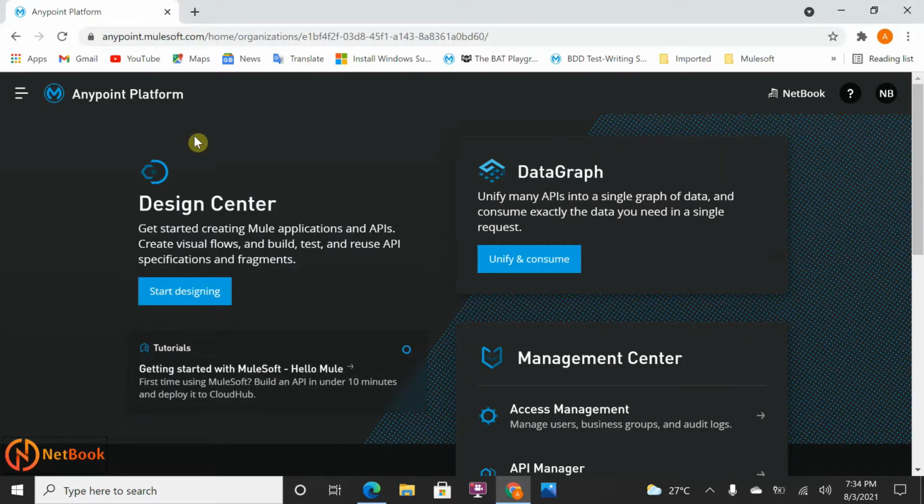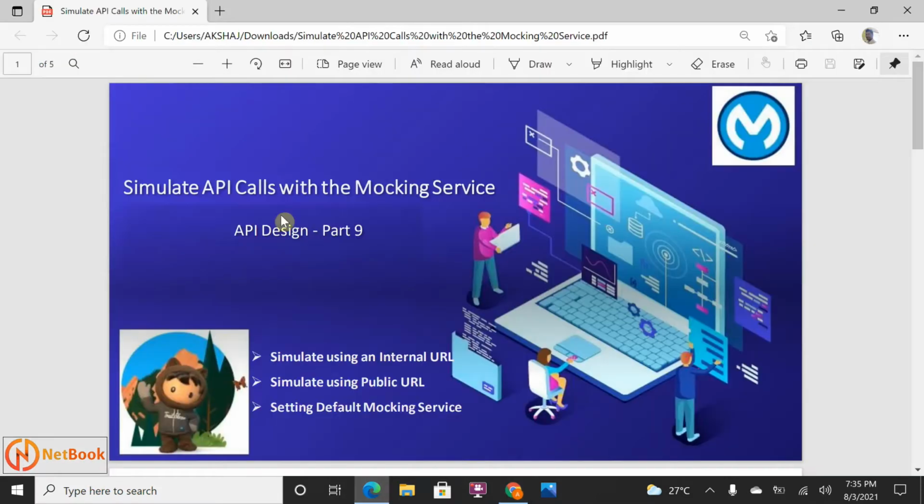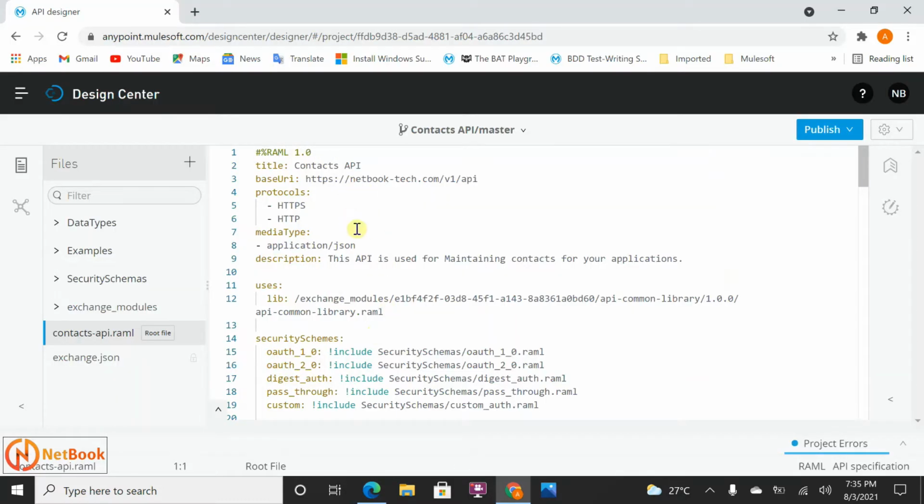We have designed the API specification, that is API design, we have done it in Design Center. Let me go to the Design Center, start designing. I'm going to take Contacts API. So during the design phase, you can simulate API calls using this mocking service. As soon as you build this Contact API design, it is going to create a mocking service and we can simulate those calls. The first thing is how we can simulate using the internal URL.